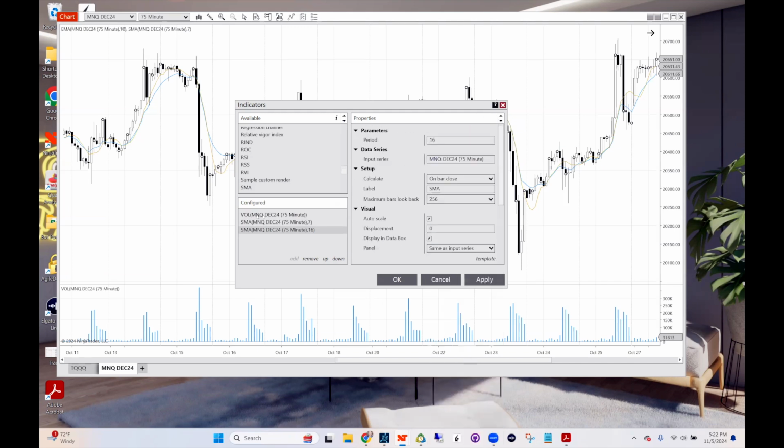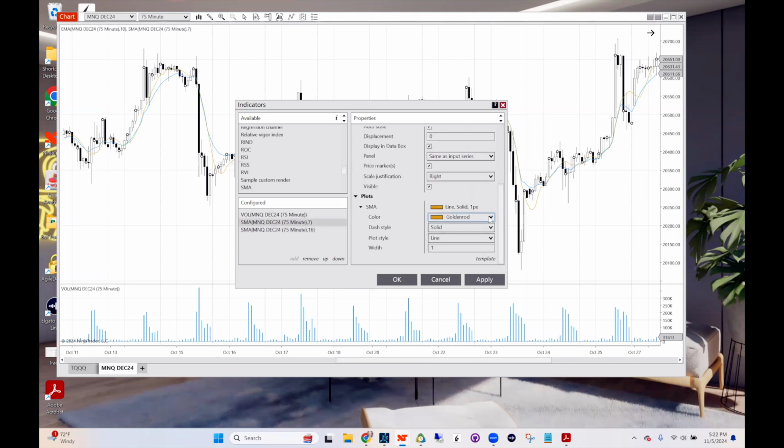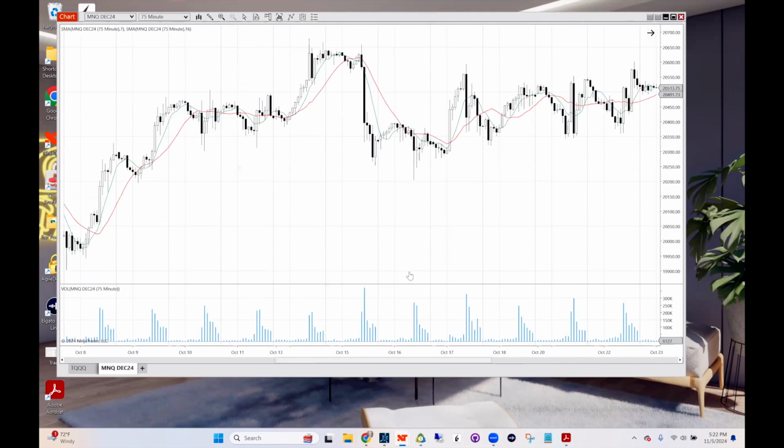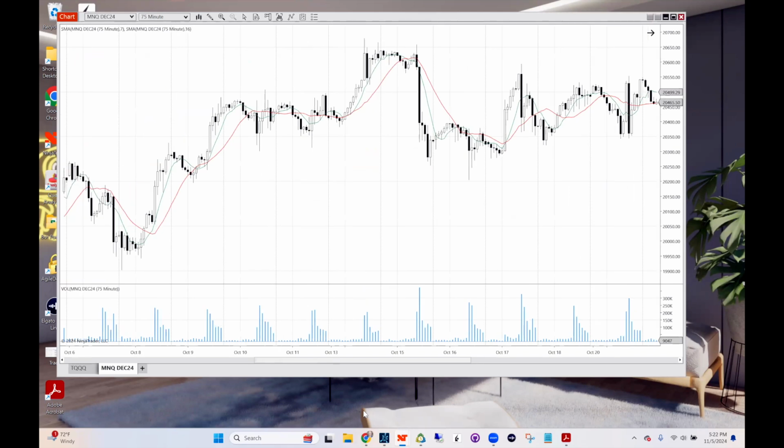So we have two SMAs over here on the left. One is a 7 and one is a 16. The 16 will be red and the 7 will be green, so we're going to change goldenrod to sea green. Click apply, click OK. And what you'll notice is this is actually how this strategy works.